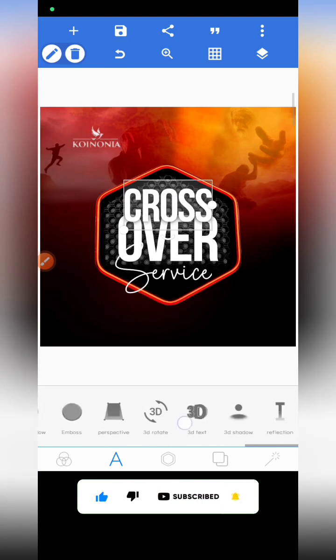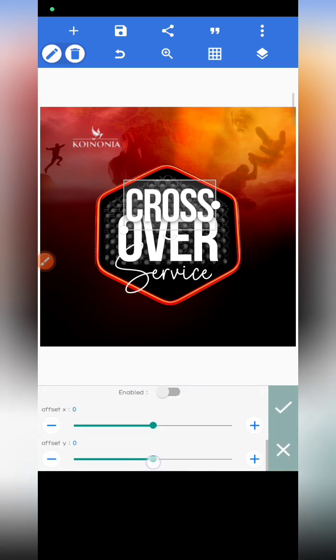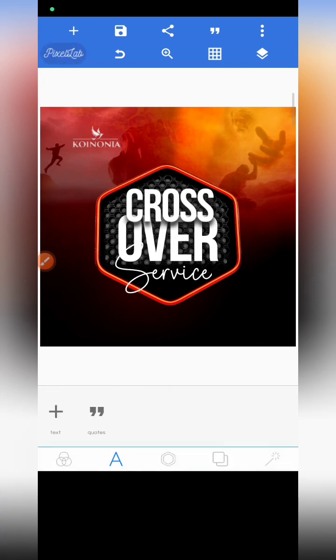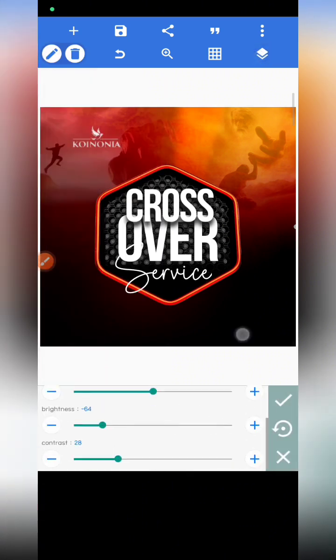Okay, let me just play with this shadow a bit. Let me extend the shadow down just a little bit. So we have this, it's looking up. I need to touch this a little bit more.